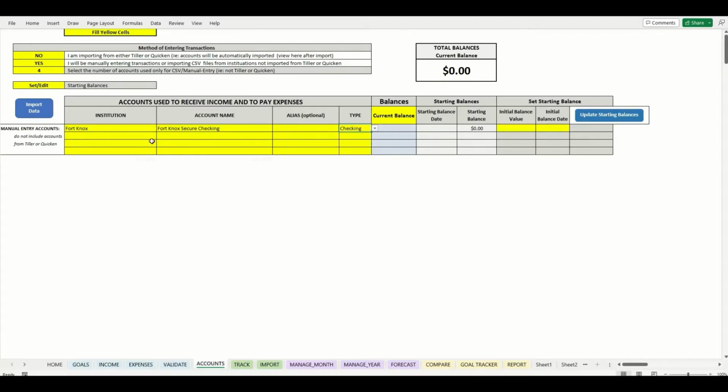So I've defined at this point an account that I can import data into the spreadsheet, but because it's a new account, I need to put a starting balance. Now, the starting balance is going to be the first balance in the account, representing the value of the account before your first imported or manually entered transaction.